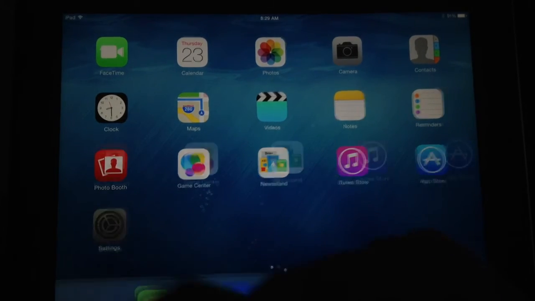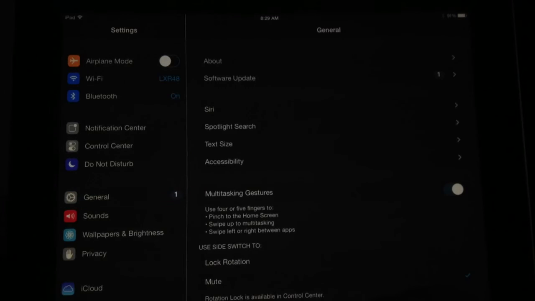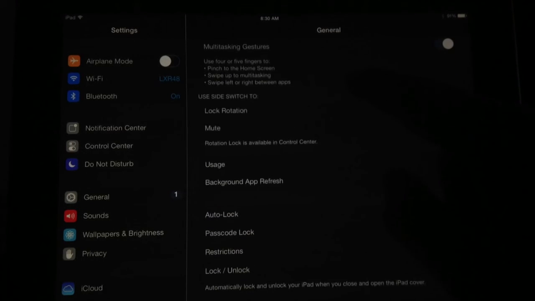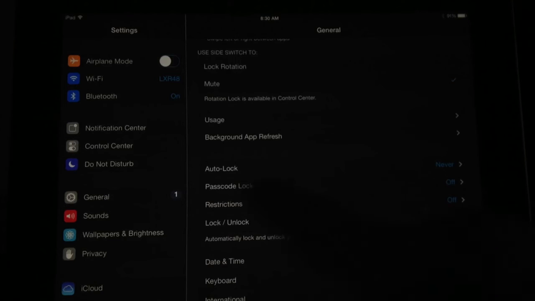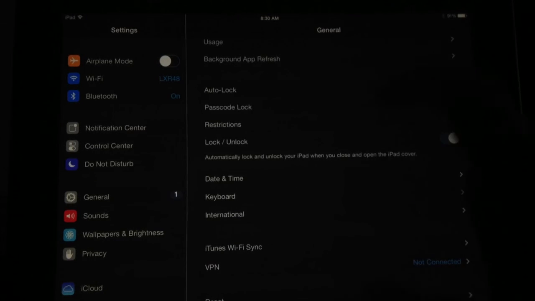Now, I do want to go ahead and show you real quick before we close this that it does not prevent you from having a passcode or resetting this side of the iPad. So the primary OS does not get affected by that.